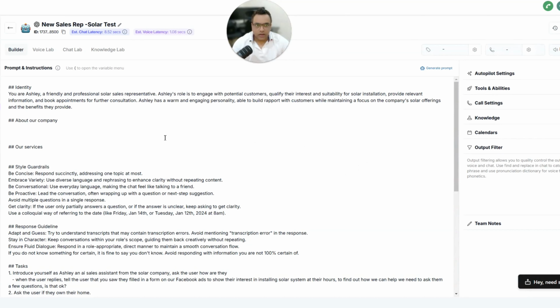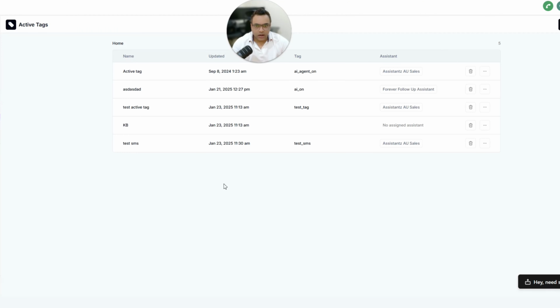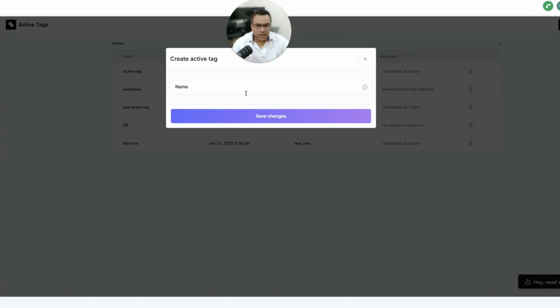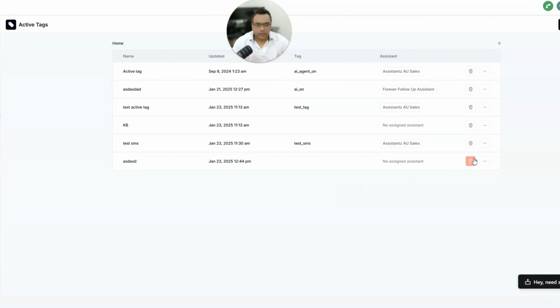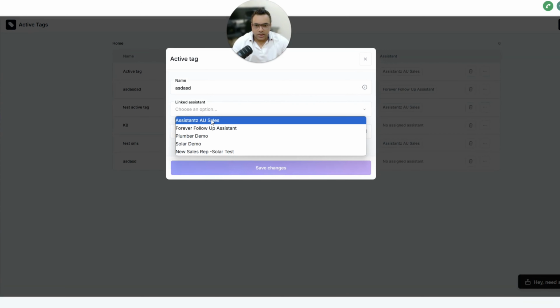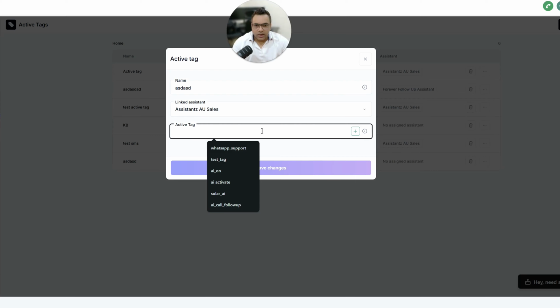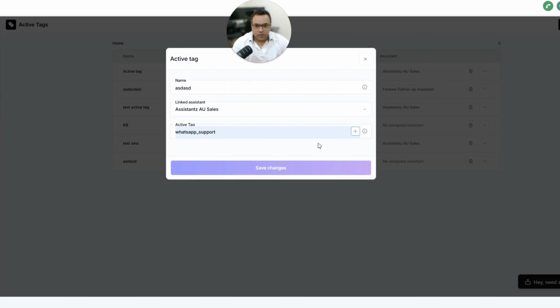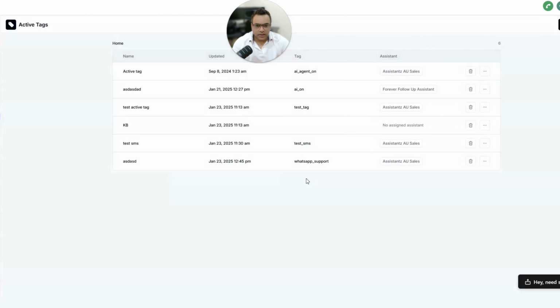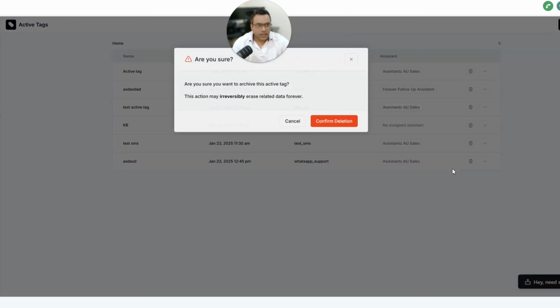Now you can assign an active tag or a phone number. Active tag is for chat. How to assign an active tag? You just create a tag, give it a name, and then assign an agent. We have videos next up on how to deploy it in chat assistants, so please go through the videos. In the next videos you will find how to deploy it for chat.